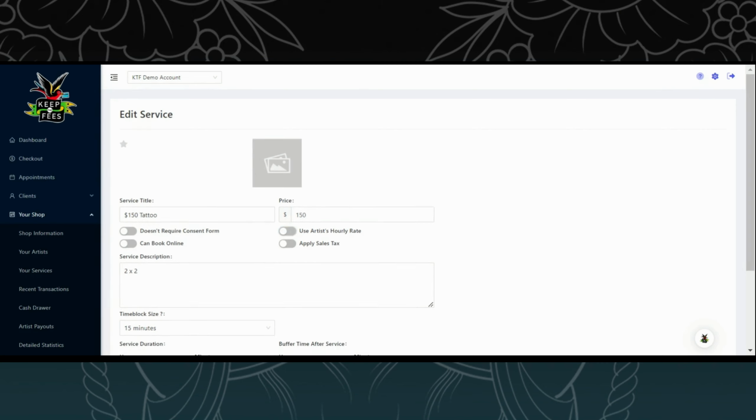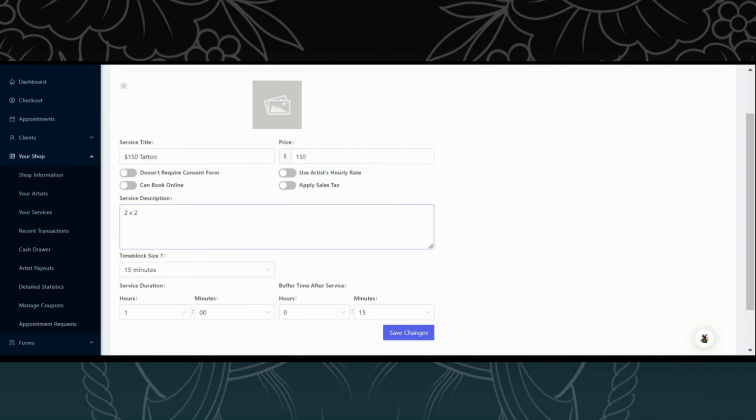Would you like it to require a consent form? Would you like your guests to be able to book it online? And does this specific item need sales tax? Here is a description of the service.